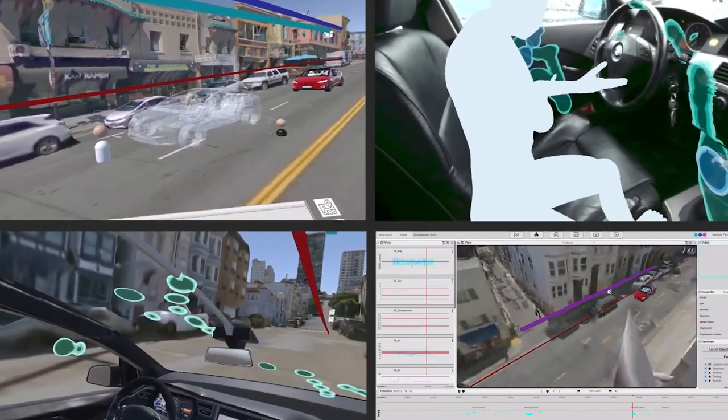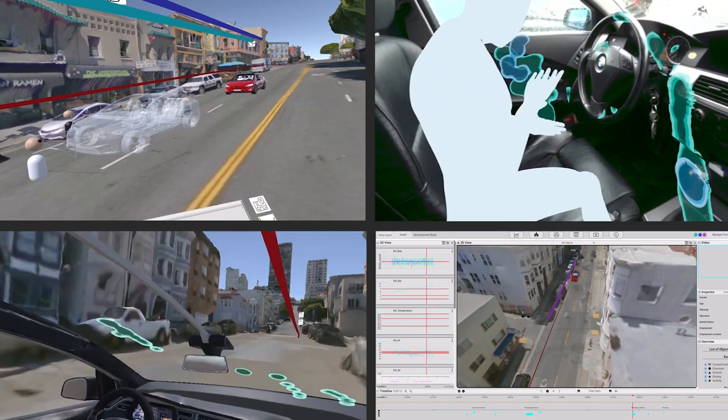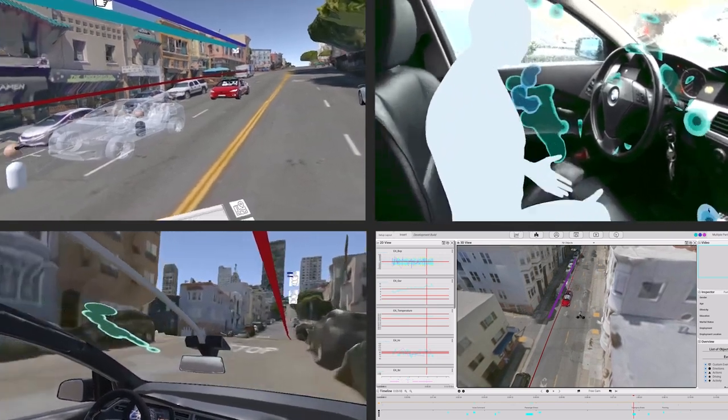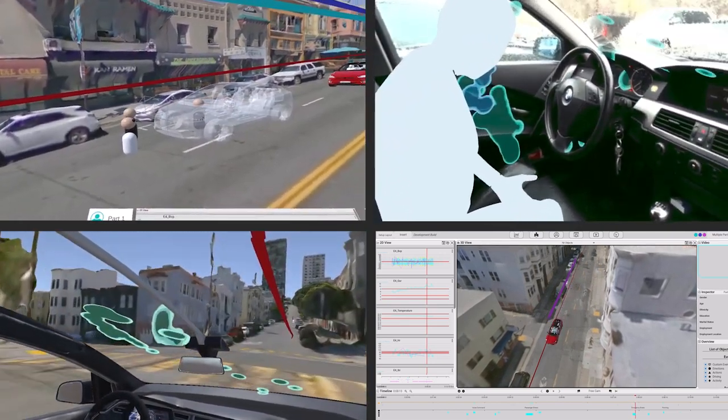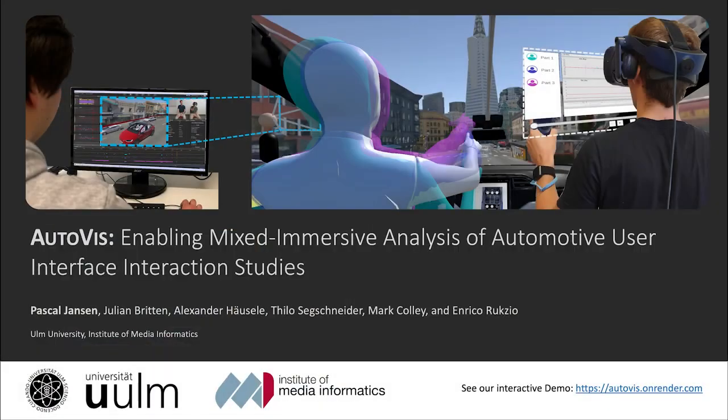With AutoVis, analysts can re-experience the unique spatiality of automotive interactions with the interplay of in-vehicle and environmental contexts. The AutoVis approach aims to facilitate the analysis of human-vehicle interaction.